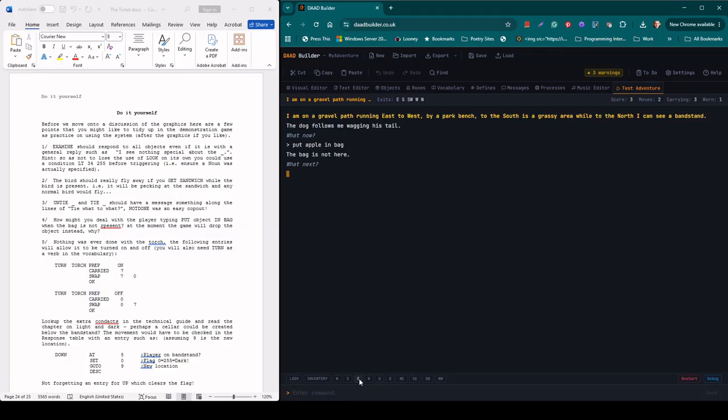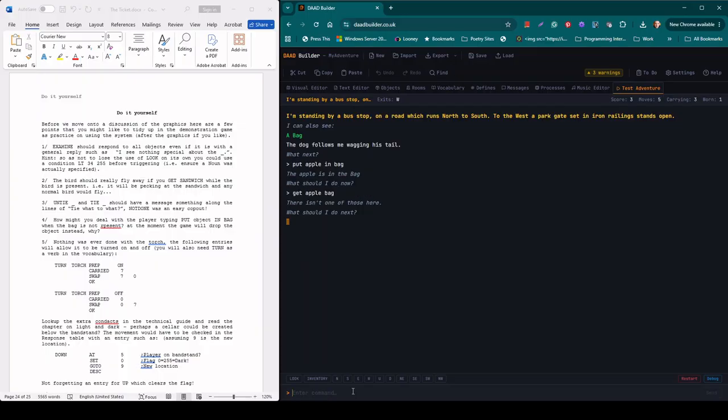So let's go back east, and we'll try put apple in bag. Apple is in the bag. Okay, so that one works correctly. Get apple bag is not going to work. Get apple out of bag gives us the apple.